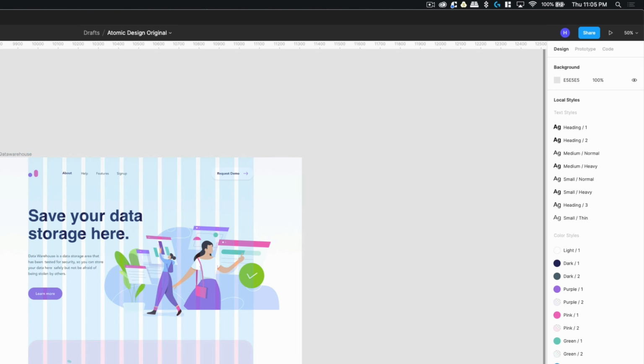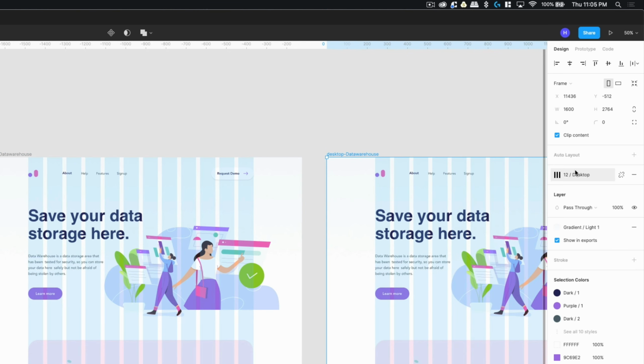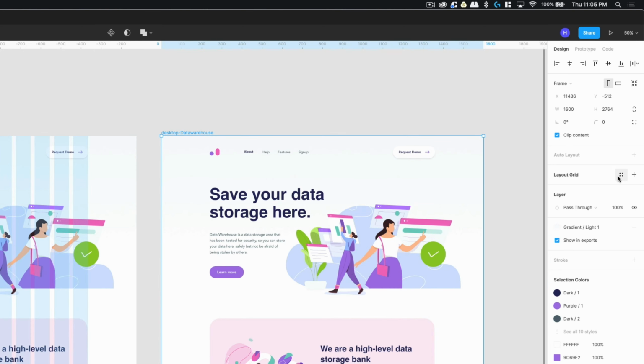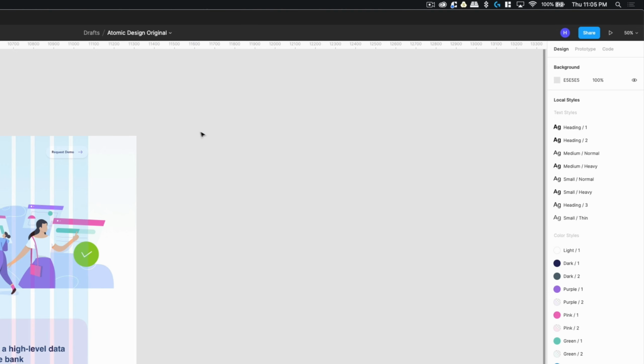So now if we create a new artboard, let's just duplicate this, for example, and pretend like this didn't have any grid on it. We can just come here, select it, and then select it here from our grid styles. Cool. So let's go ahead and delete that.